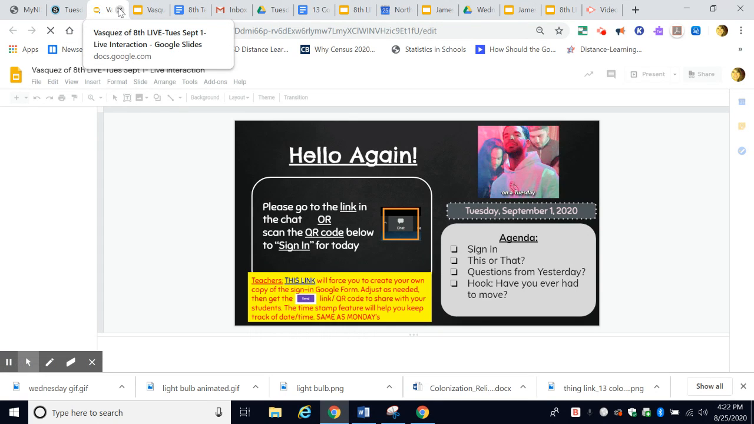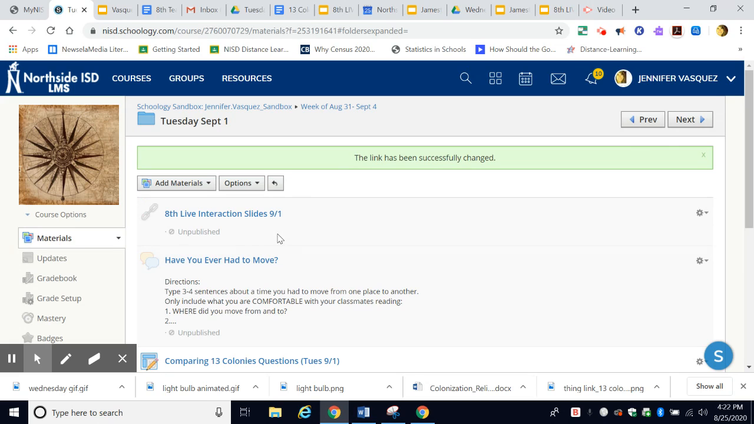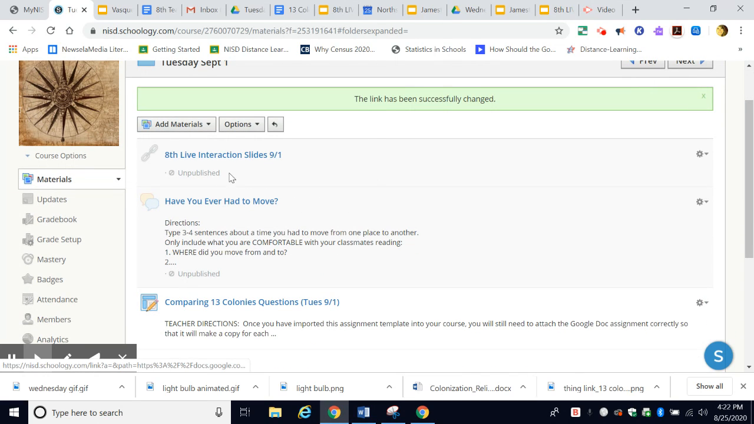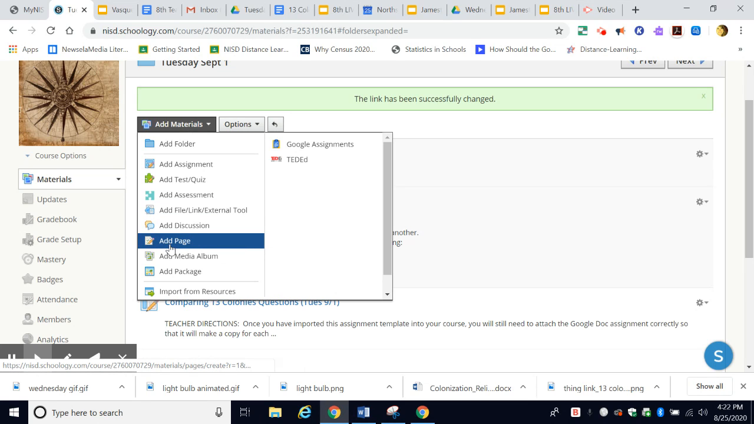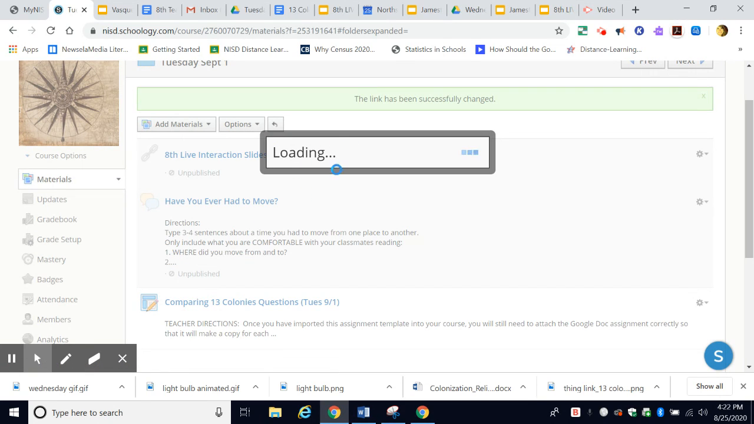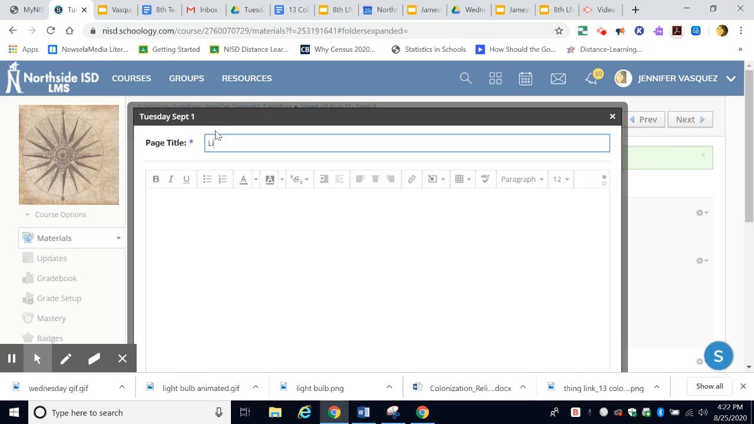Now let's say you want to get fancy on me. And let's say you want to actually embed your live interaction slides inside your folder so that the students aren't going into a new tab. Okay, so if you want to get fancy, I'm going to show you something you can also do. You can go to Add Materials and Add Page. And I'm going to use that same link that I just used, or that same, I should say, Google Slides. And let's say I'm going to call this Live Slides. What is this? September 1st, Tuesday.